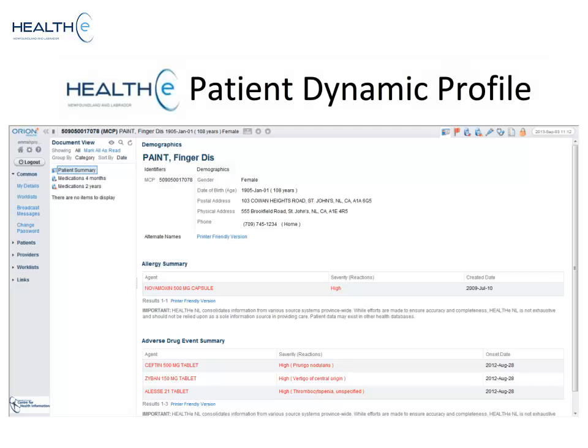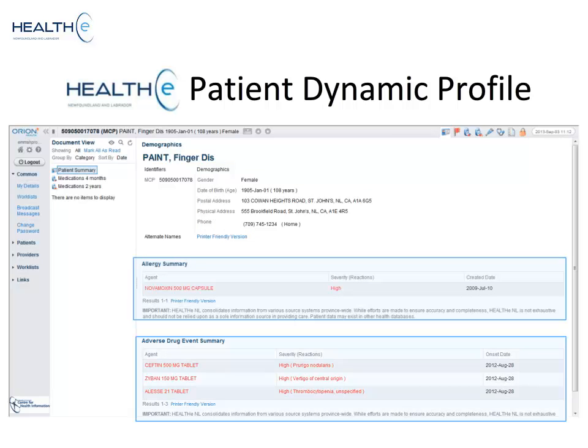This is the summary screen for a patient once you have selected them from a search or work list. The dynamic patient summary provides the following information, if available, about a patient: the healthcare number, of which only MCP is currently available. Demographics, including physical and postal address if provided. Any available phone numbers will be displayed. Allergies summary. Adverse drug event summary. Alternate names.